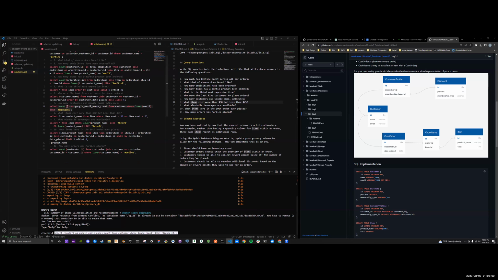So we're going to select all and we're going to label it as Google email users, count from customer, where I started using lower. It just felt intuitive, like Google. And I got 3 total.